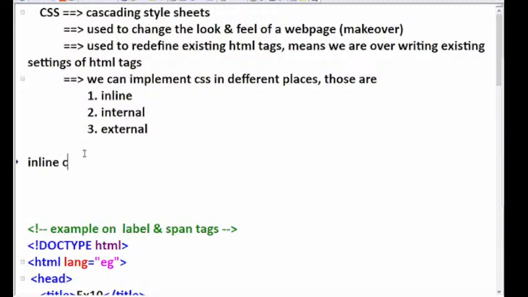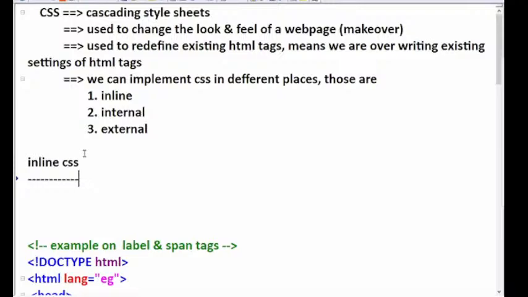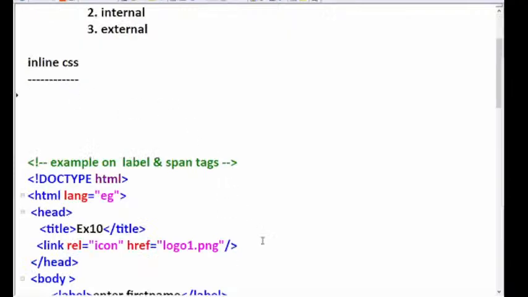So, inline CSS, the first one. What is the meaning of inline and how to write the inline, sir? Inline is nothing but within the line. HTML tags and CSS styles both come in the same line like this. This is called inline CSS. The first model is that only.